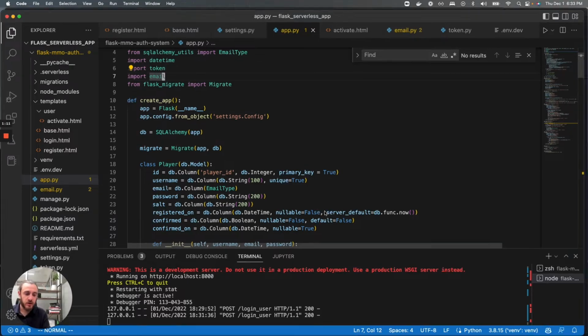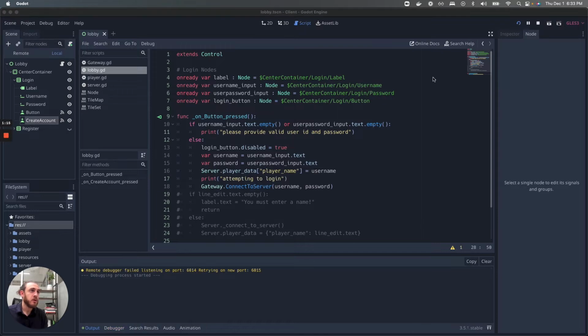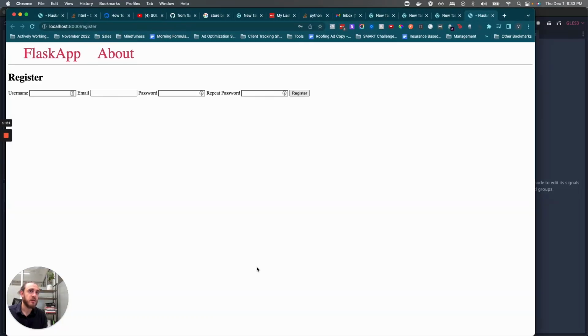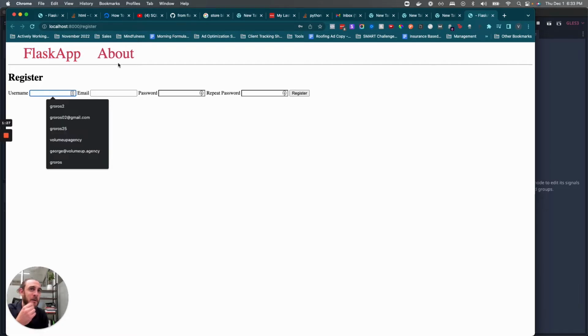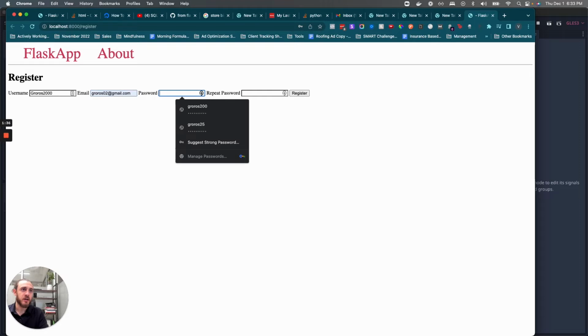So let's say we're a new player and we want to play George's Untitled MMO. We would start up our game client, and then we would say, oh, we don't have an account, so let's go create an account. I took some templates from somebody else because I don't really like building out HTML templates. But very simply, I can come in here, type gros2000, and put an email, gros02@gmail.com.